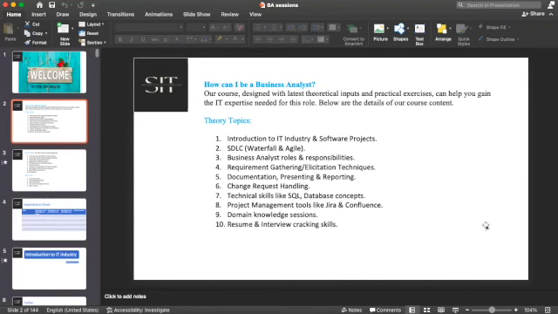After that, we are going to learn the project management tools like Jira and Confluence. And then we'll have some domain knowledge sessions where I'll ask you to present your respective domains: the business process involved and the different applications you use. And then the 10th one is preparing a resume and how to crack the interview. These are the theory topics.